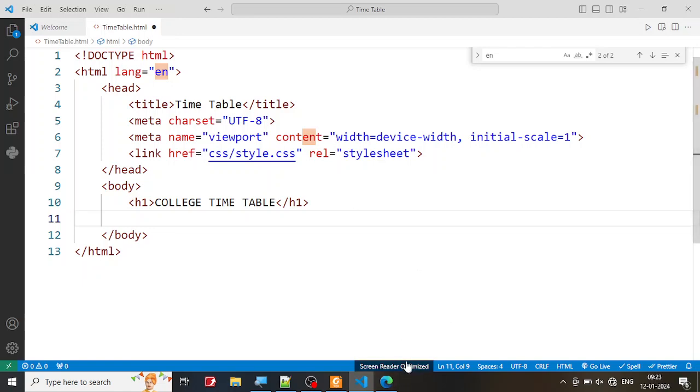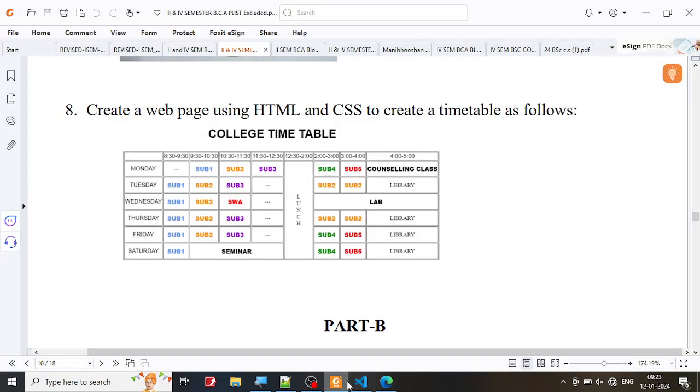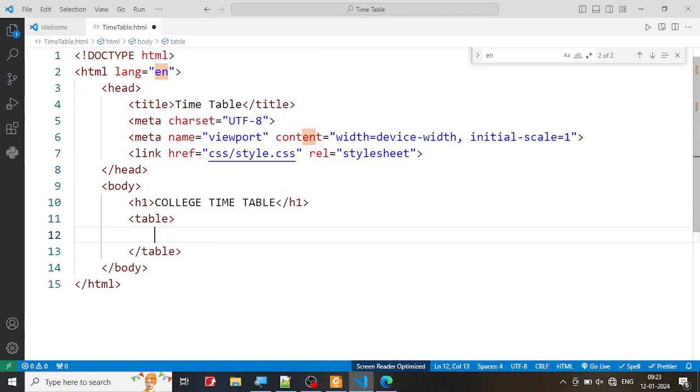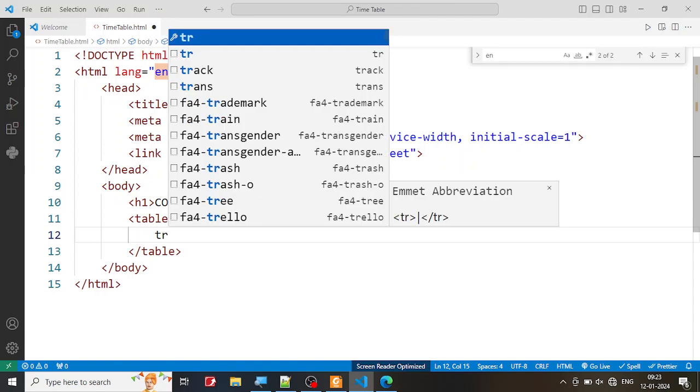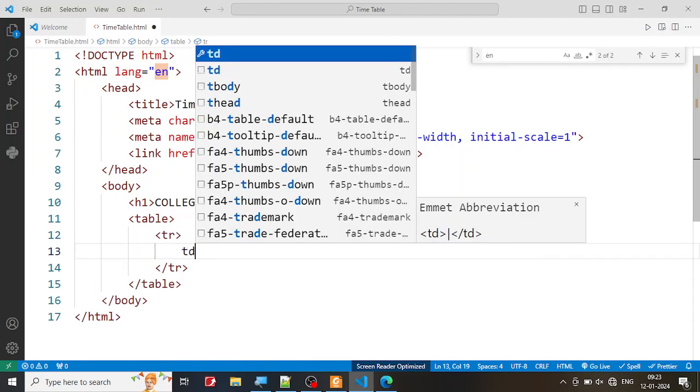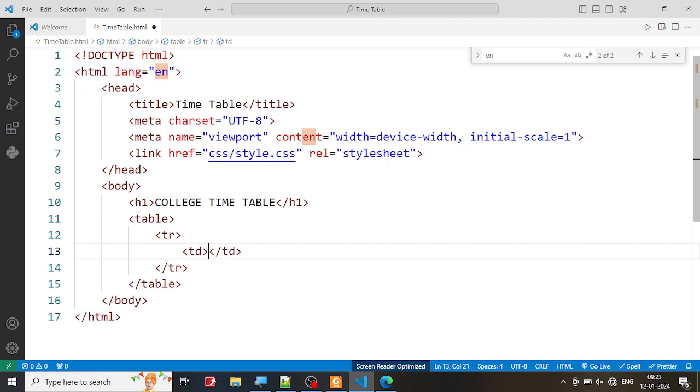And we are supposed to create a table. This is what they have said. So we are supposed to create a timetable. Obviously, you need a table. So I'm going to type table and press enter. So my table is created for me. And I'm going to create a row in this particular table. And naturally, I need to create a column. So I need a column.